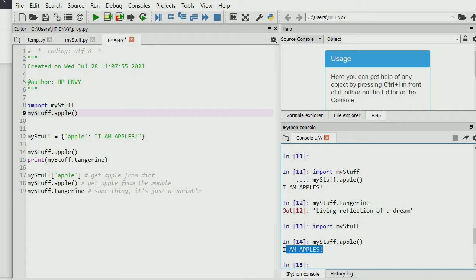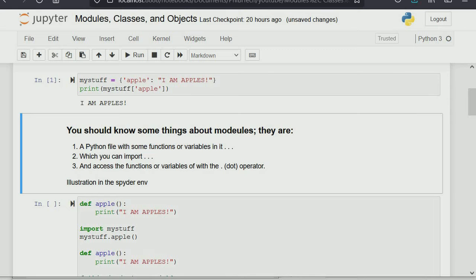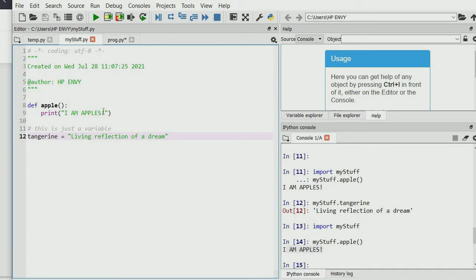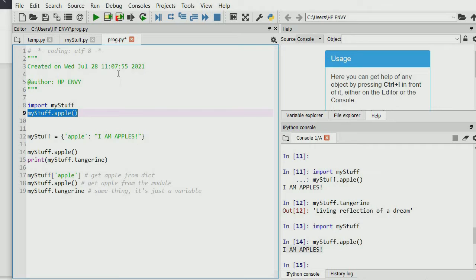If you check my stuff file, it is I am apples that is inside this file. The reason I can import it so easily is because I've saved these two in the same folder. In case they are in different folders on your own system, then you have to put a slash and slash to mention where you are importing from, but it's better to have them in the same folder for consistency's sake. The dictionary I mentioned there, no need to mention that here again.